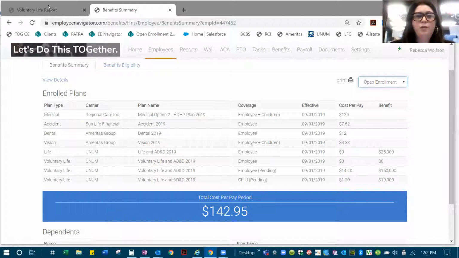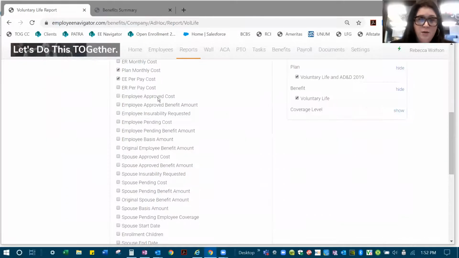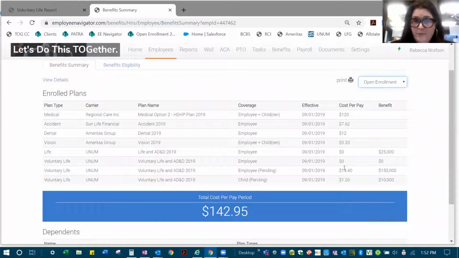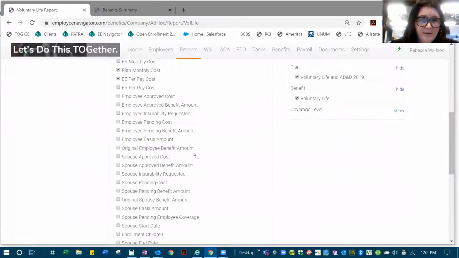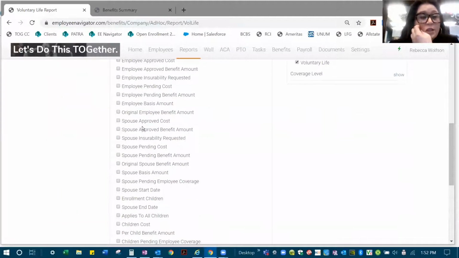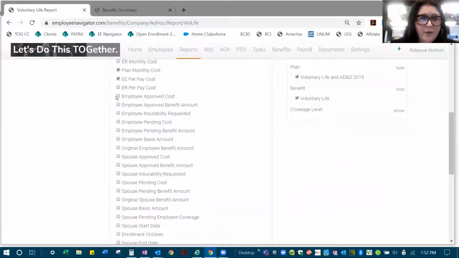So when you're looking at these reports, this report is going to show you in current, what does it call it? In approved cost, it's going to show you $0. And if you pull it pending, it's going to show you that premium. That's per pay. I believe these are posting per month. So let's look. I'm going to say I want to see approved cost, approved benefit amount. I'm going to say I want to see pending cost and pending benefit amount. I don't personally find insurability requested very necessary, because if there is a pending amount, then they have to do insurability. So I think that's a little bit redundant.